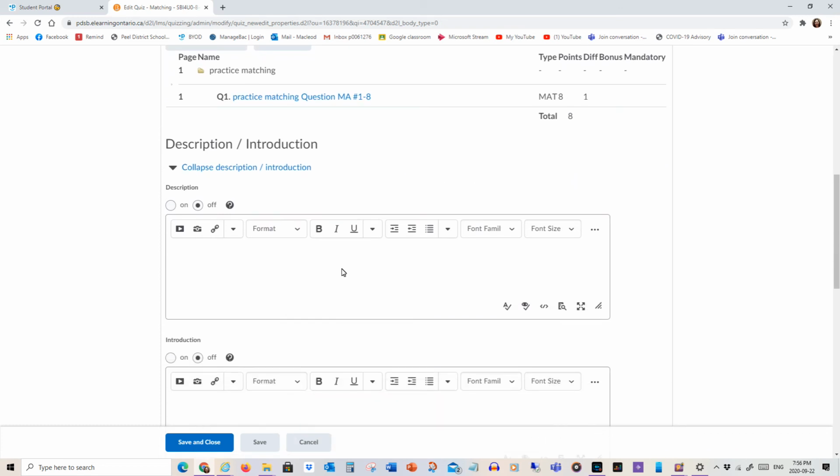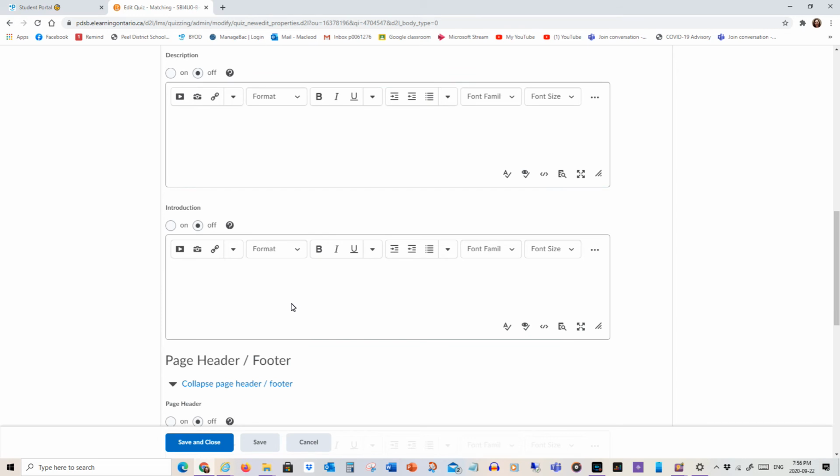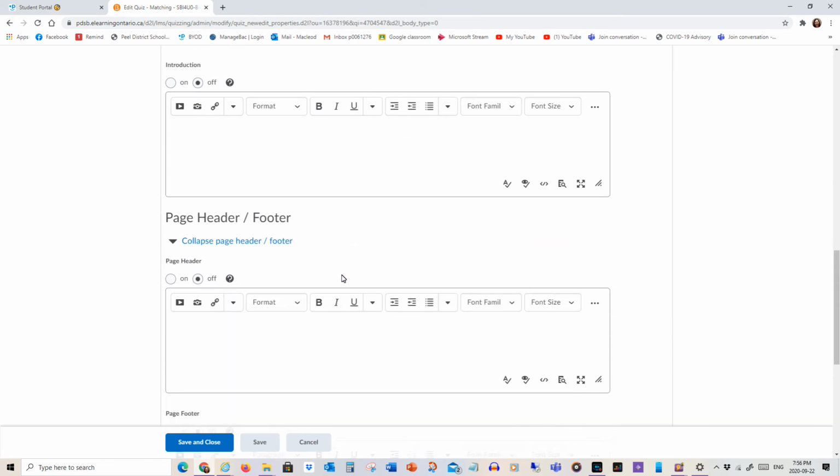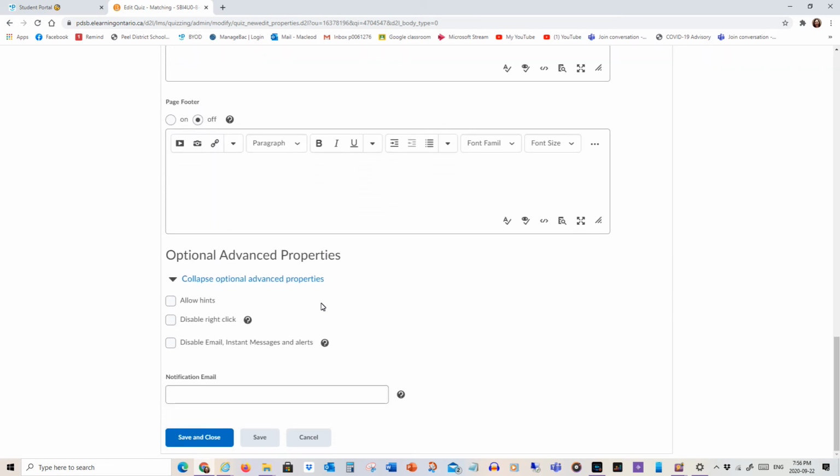Again, you could add an introduction, instructions to the students, something about their time limit, what to do, something like that. Again, you could disable the right-click, the hints, you could disable the email, and we can save that.